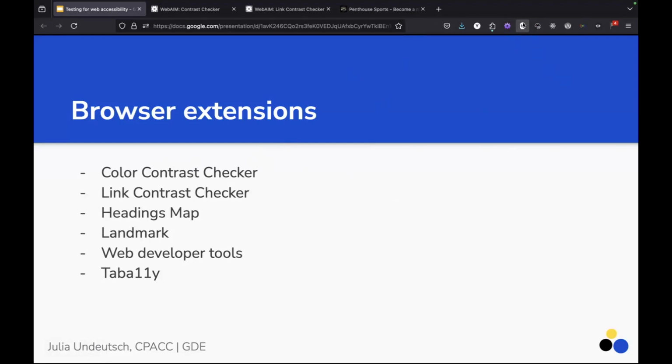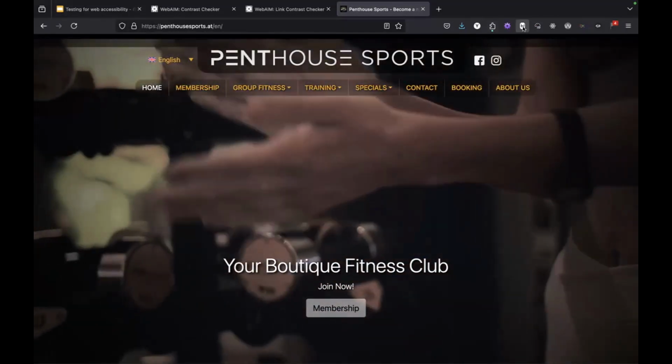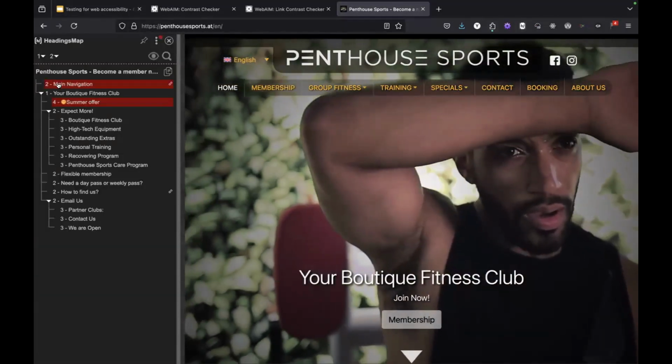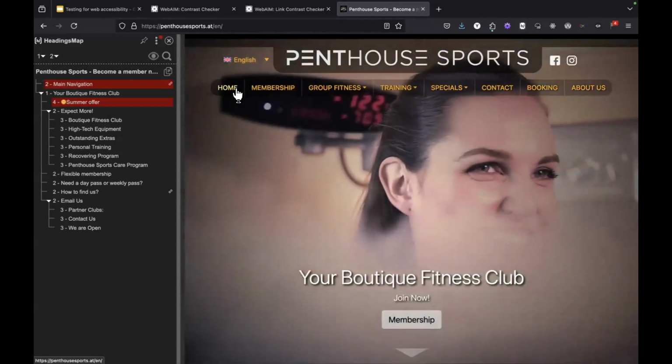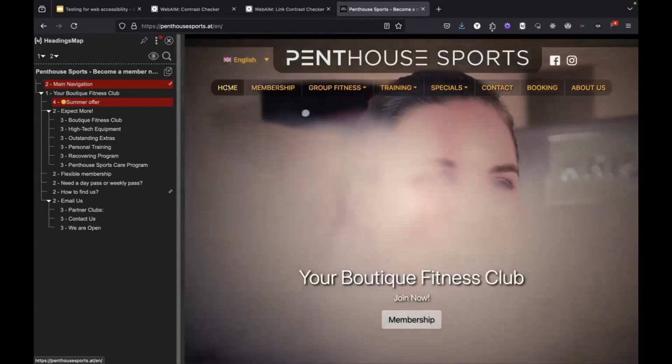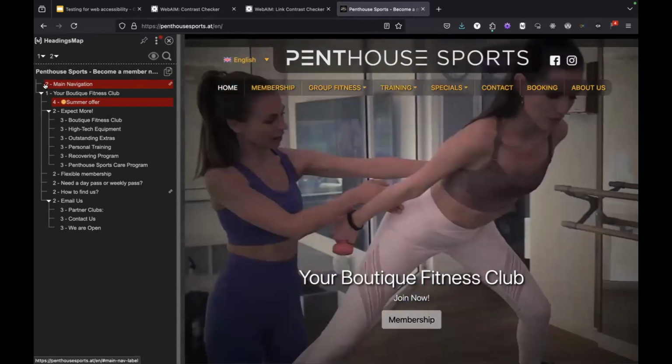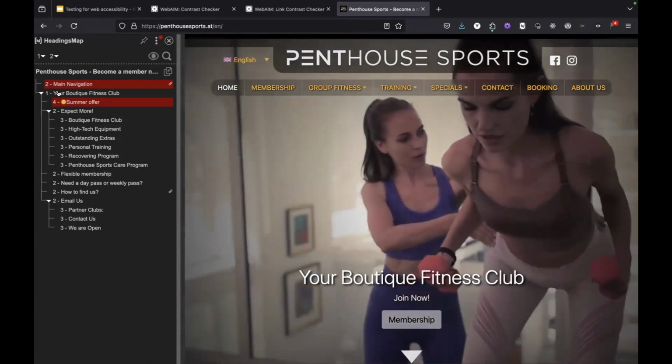The heading maps, just to give you a short example. You can see how the headings are structured. There's a main navigation, an invisible one only for screen reader users, but it's still wrong because they use the H2. But we have a kind of good one.